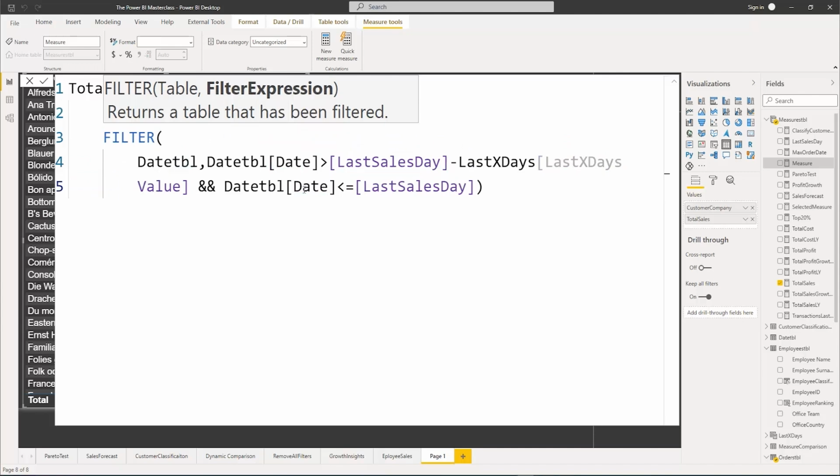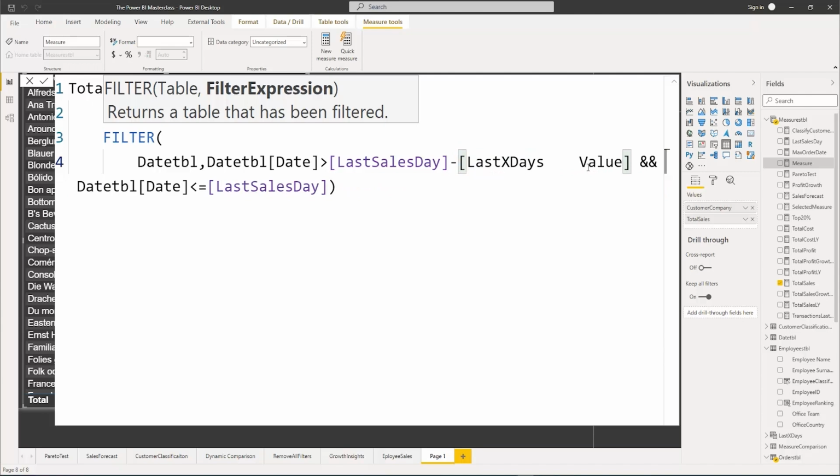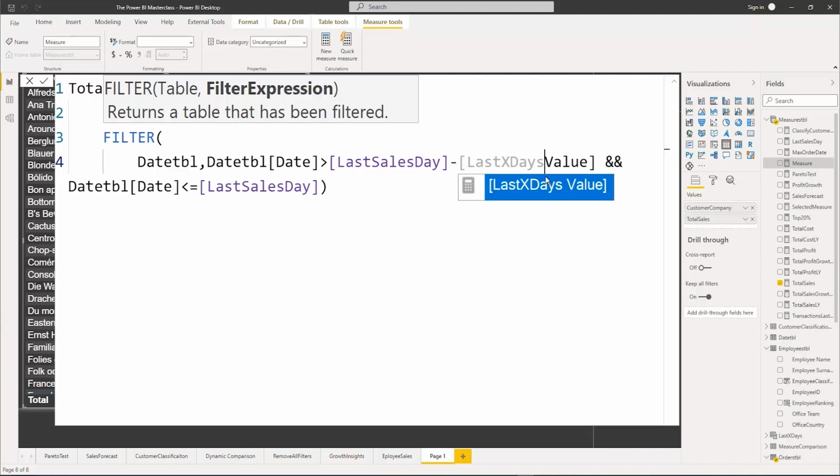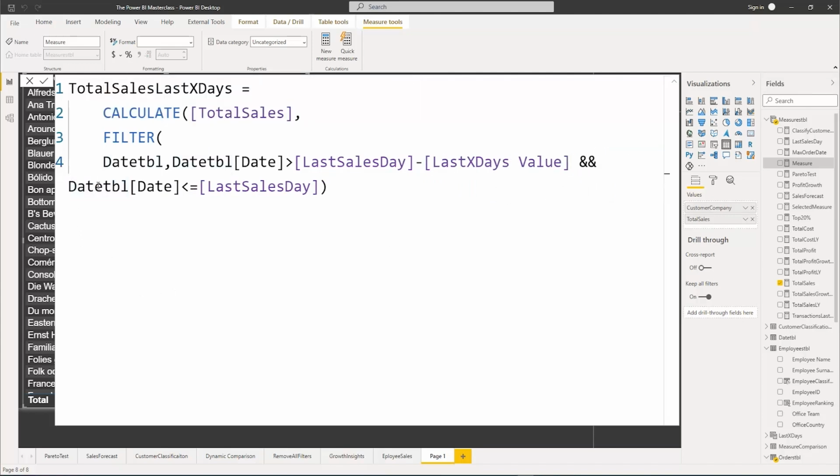I think it does not pick this up correctly, so let me just remove this. Okay, and I think it has an issue like that. Let's just see, last X days value. Oh, it didn't pick this up correctly. Here we go. That should actually be like that. Okay, and just remove this one. That had some issues here, but now we should be good to go. Let me then have it like that. Okay, so we got our expression.